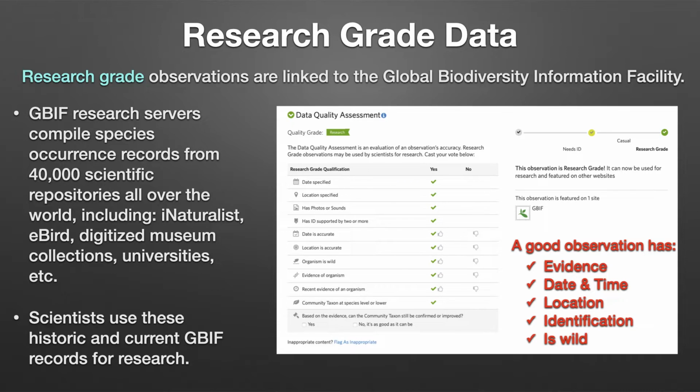If you remember from earlier, a good observation has evidence, date and time, location, identification, and it's wild. Each observation has this data quality assessment panel. For example, if this was the data quality assessment for that Mike the Tiger observation made by a student, you could click the organism is wild row and change it from a thumbs up to a thumbs down.